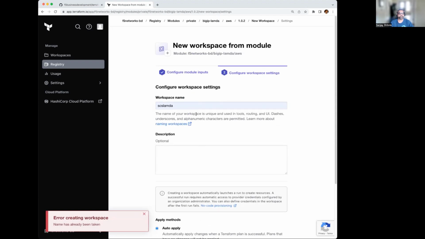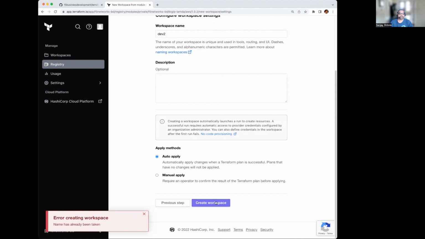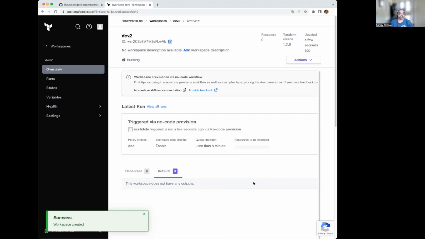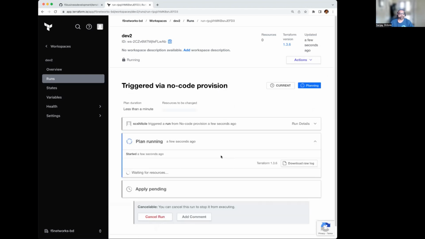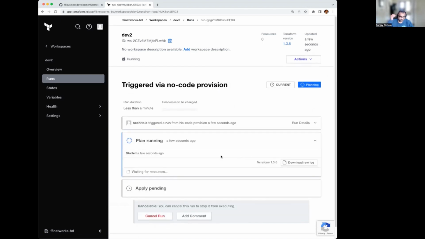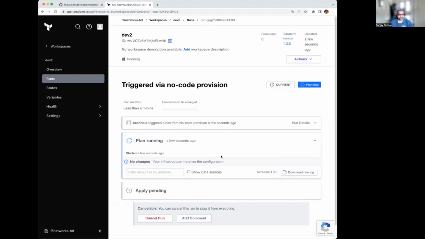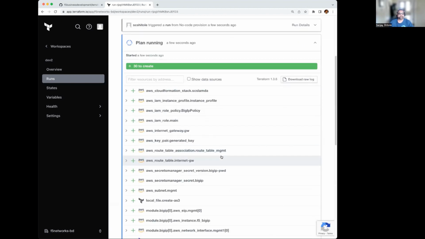Okay, this name is already taken, so let me give some other name. Let's say I give dev2 as a workspace name. Now you can see it has taken that, and if I go here to see what is happening, you can see that it is executing the Terraform plan, and it will do apply eventually to manifest all these resources.